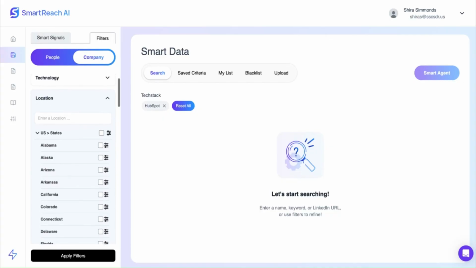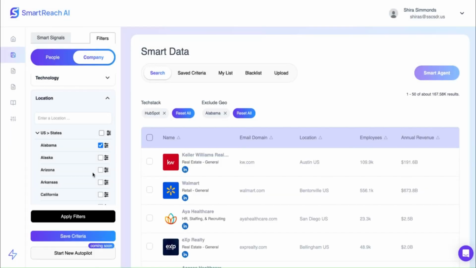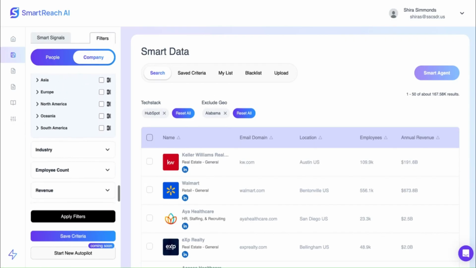Now, an important filter here to know is, let's say you want all the states of the US, but you don't want Alabama. You would then go ahead, select Alabama, and then click on the three buttons on the side. And when you do so, it will say apply modifier, and then you click not, and then select apply filters. And when you do that, you will notice that it says exclude geo. You could do the same thing for industry. This is how you exclude an industry or exclude a location by selecting it.